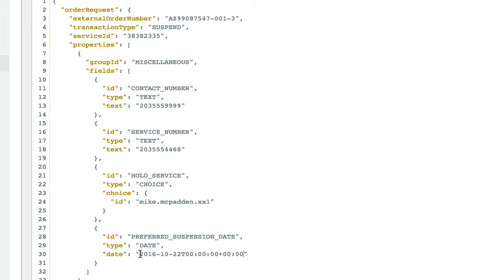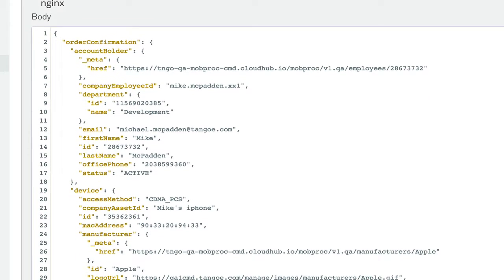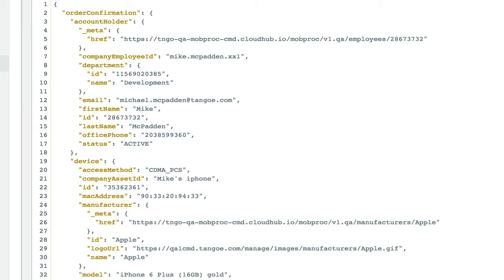Okay, back to our suspend request. Let's submit our API call request by clicking the post button. Okay, our request was successfully processed, so we now see our confirmation response. Notice how the IDs were used by the source system to look up the related details and return them. An API consumer can use this response and present it back to the end user for them to verify.